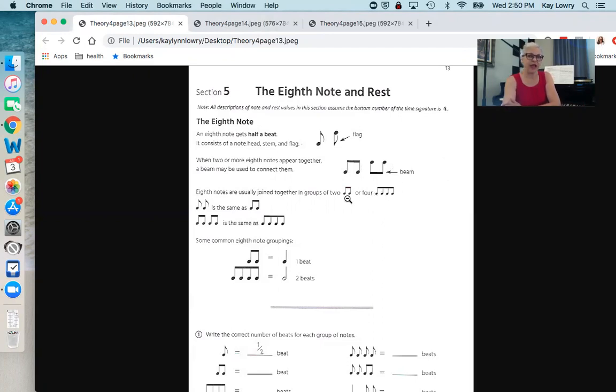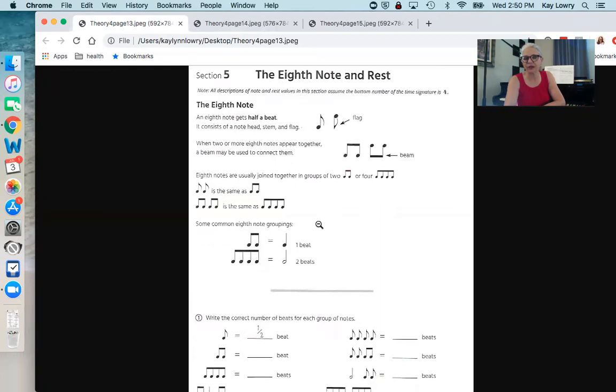Here's an interesting fact. Eighth notes are usually joined together in groups of two. That's what it looks like with the beam. Or four. That's different. Sometimes we see it this way, sometimes we see it this way. Two eighth notes with a flag is the same as two eighth notes joined with a beam. Here we have two groups of two, same as one group of four. Just looks a little different.